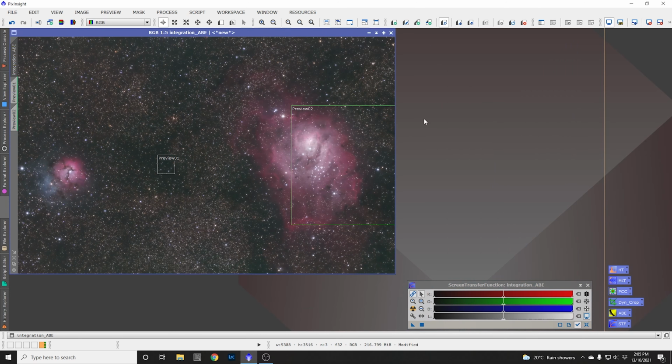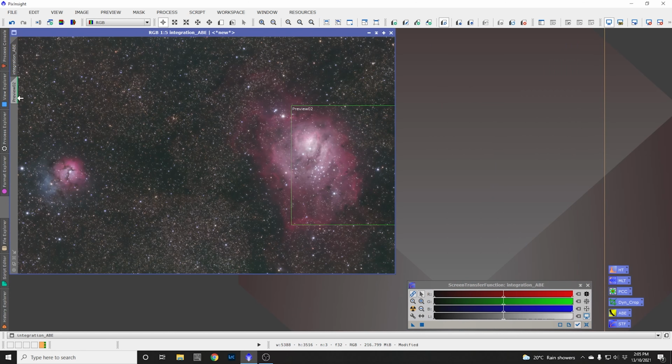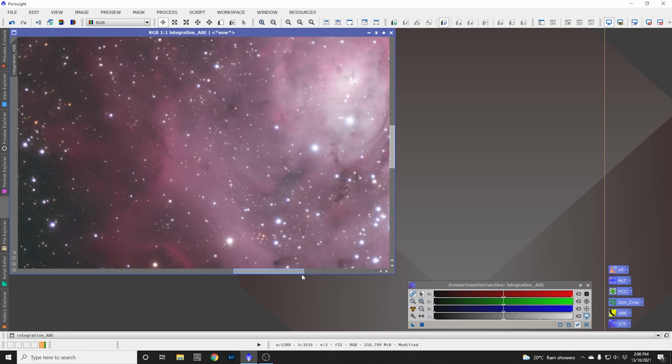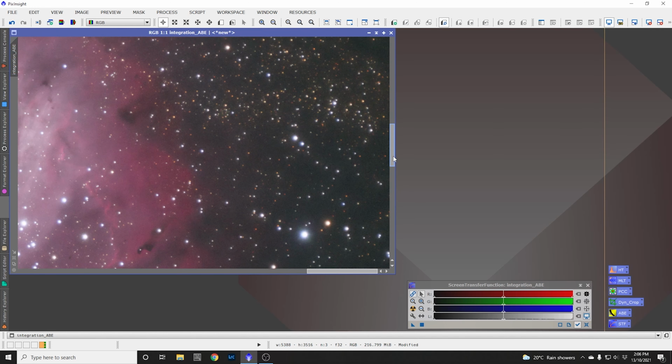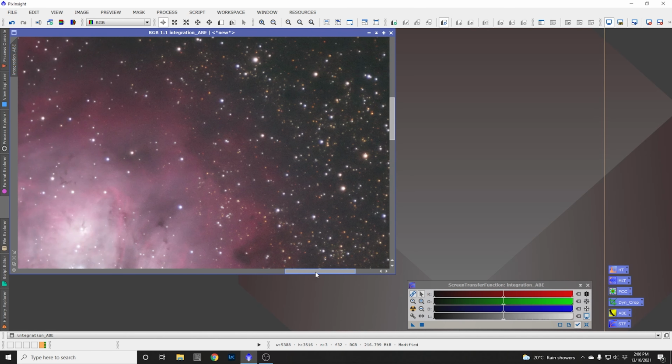Let's make that a bit larger so we can see it. I might delete these previews too, just so they're not in the way. There we go. So the background should be really quite smooth now. There's still a bit of grain. Like I said, I still want a bit of grain in the background, but I don't want an excessive amount. You can see there's some sort of weird reflection in my imaging train there. I've never noticed that before. I could probably Photoshop that out if I needed to.